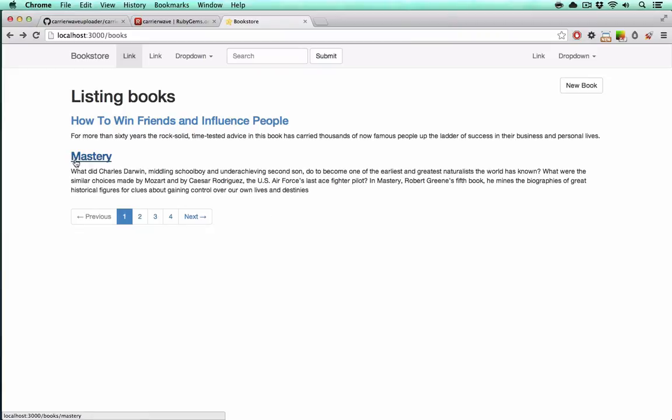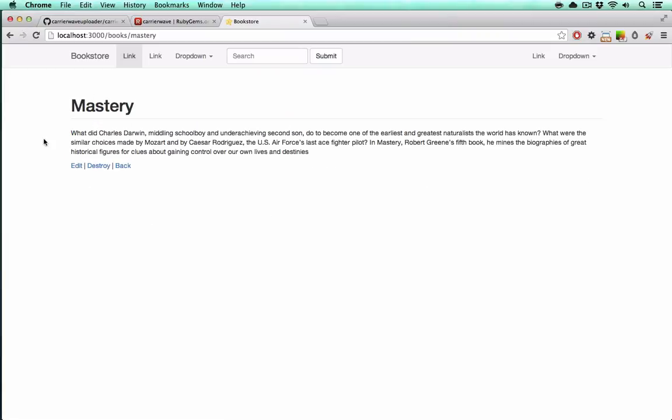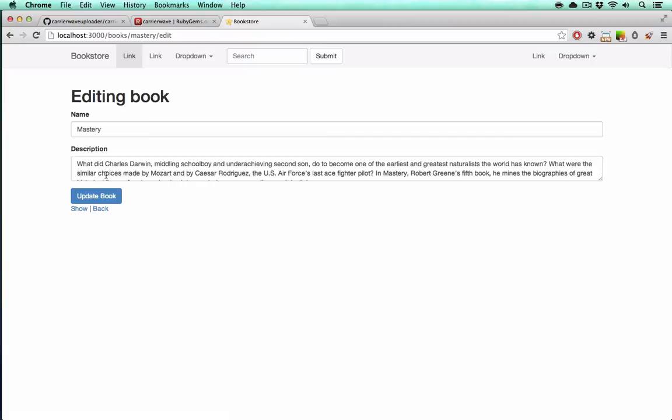Well, our books like Mastery could use a bit of sprucing up. They could use an image for the book cover, and it would be nice if we could click on Edit and see a file field and be able to upload an image there. So that's what we're going to do.